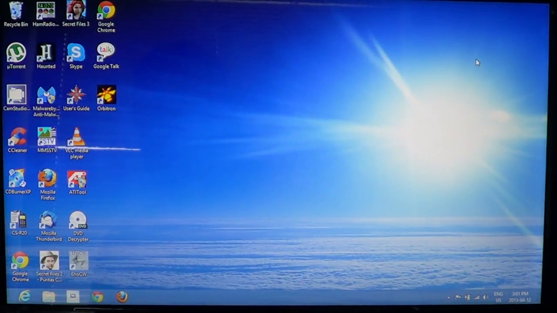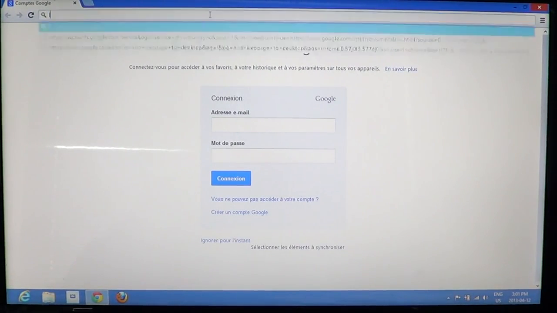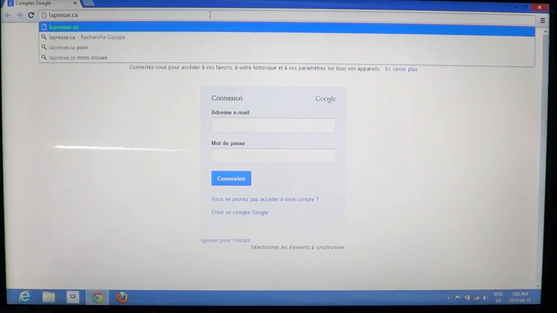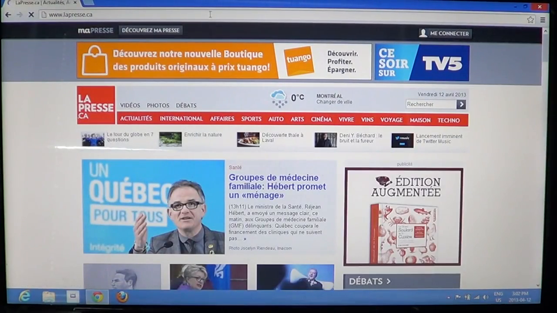So how do you do it? It's exactly the same thing on all browsers. I will still show you on each browser how it works. Basically, you take your favorite browser. So if I use, for example, Google Chrome, go into your favorite website. So for example, I want to go to my local newspaper that I read here, and I want to have this page as a shortcut on my desktop in Google Chrome.